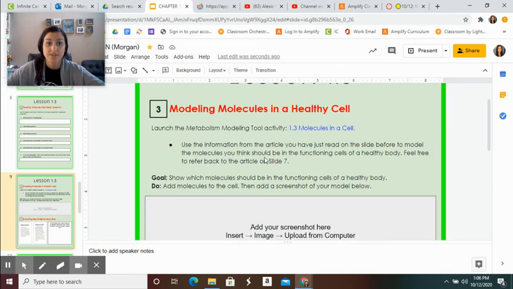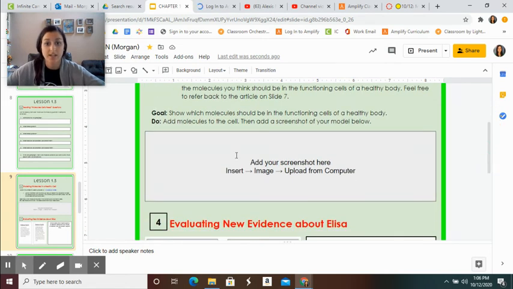And the idea that we're going to do is that we are going to use the modeling tool to model what you think a healthy body should look like and what molecules need to go into that healthy body for it to be functioning properly. And so we are going to do that, and then you're going to upload a screenshot here. So you're going to take a screenshot of your modeling tool once you've done it and upload it here.